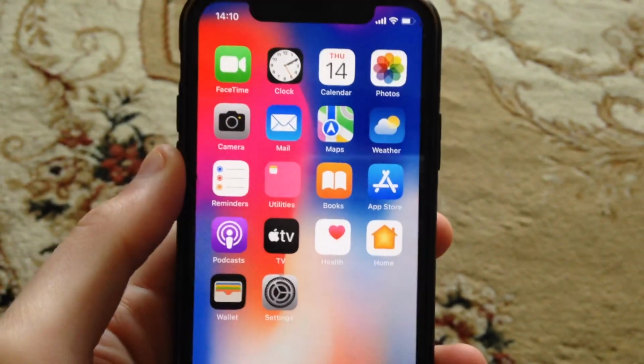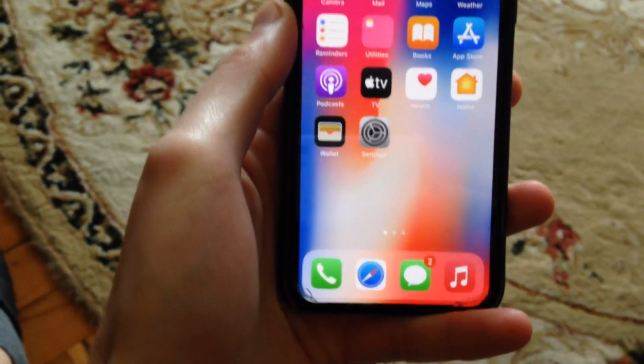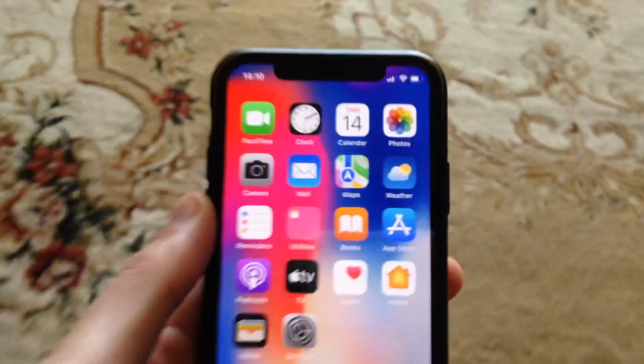Your subscribers, they'll tell you how you can fix your problem. So if you just have an error on your iPhone, go to support.apple.com/iphone/restore. So how can you fix this problem?